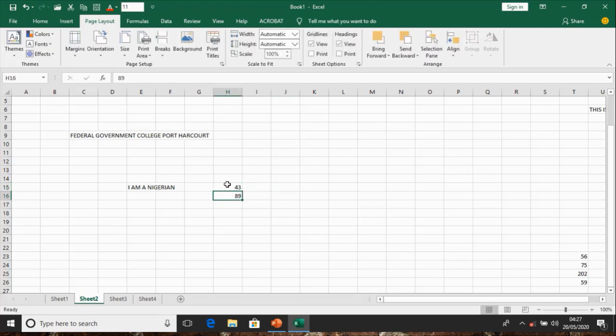43 equal to, and then I have a formula equal to H15 plus H16, and then I have a result of 132. So the formula bar in this situation is holding a formula that calculates the total of 43 and 89.